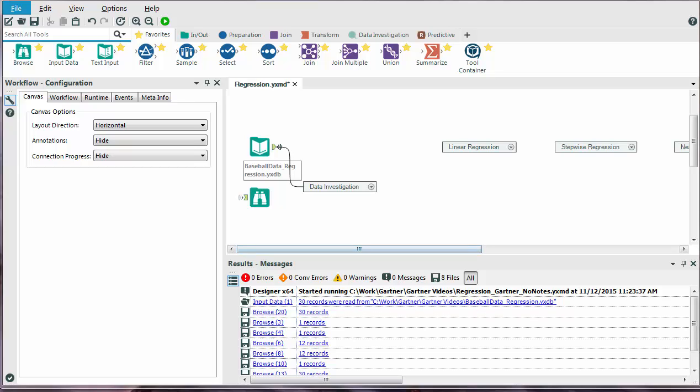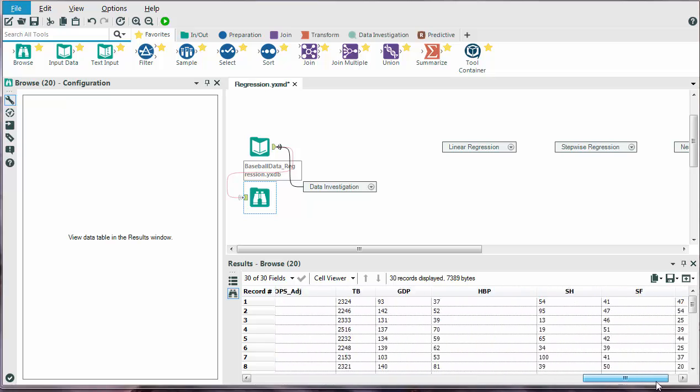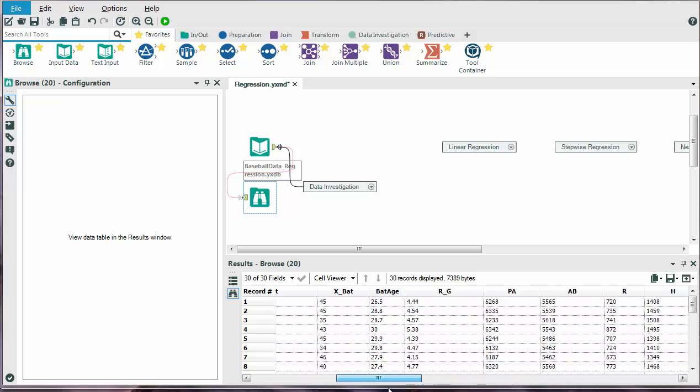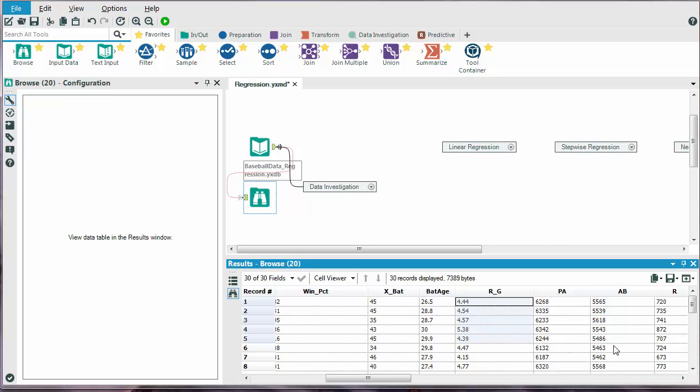We'll be using baseball statistics from the MLB, Major League Baseball. Note that I have already run this workflow. So as I click on the Browse tool here, we can see our 30 MLB teams and their associated statistics. The variable that we're interested in today, that we want to predict, is R_G, or runs per game.